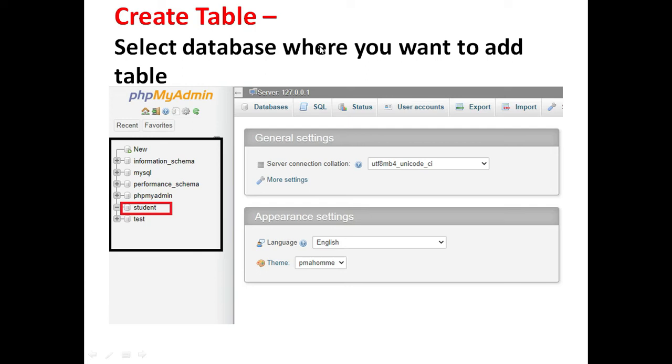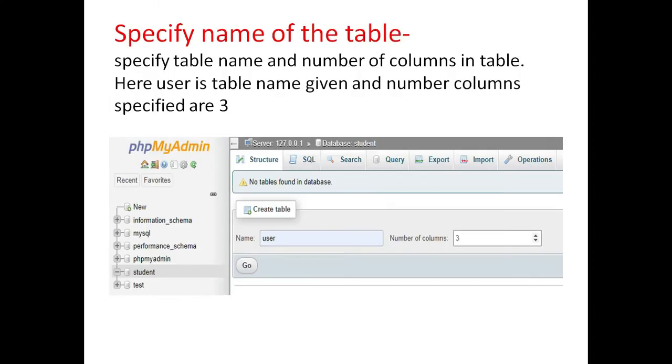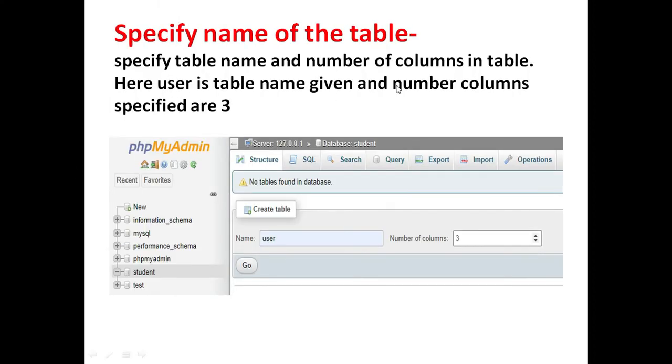To create a table under database, select the database where you want to add table and then specify the table name and number of columns in the table. In this example, user is a table name given and number of columns specified is 3. And then click on go.